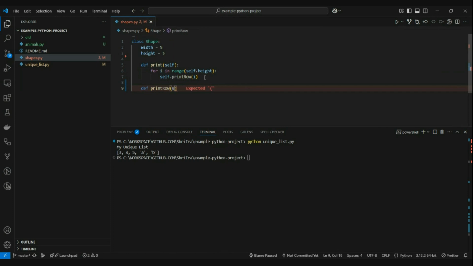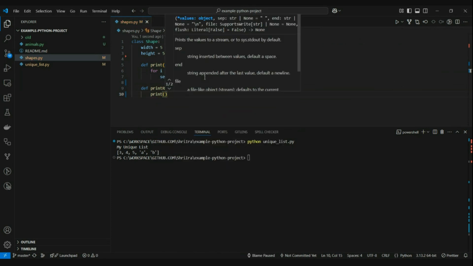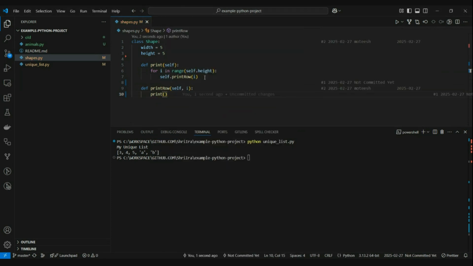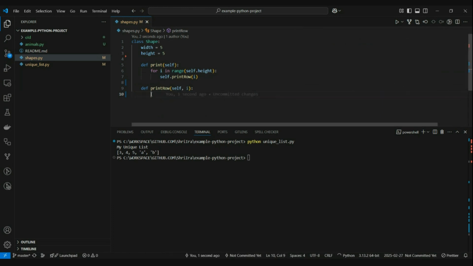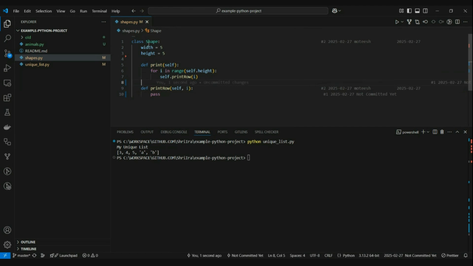Print row. This also accepts self as the first argument, and row number as i. And then I have to print a row based on the shape of the object. So now I can't do this here because I don't know the shape of the object. If I have to print a square, how many stars I need to print is evident: the same number of stars as the width. So height we know, for square or for triangle. The width will be part of the child class.